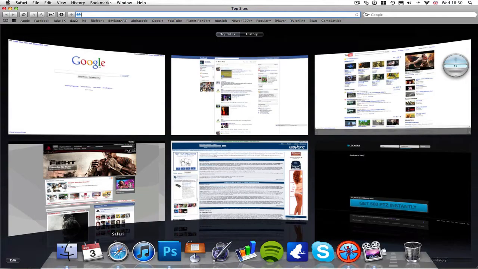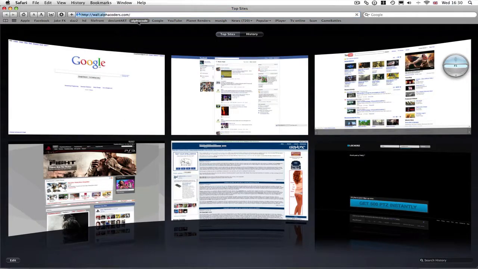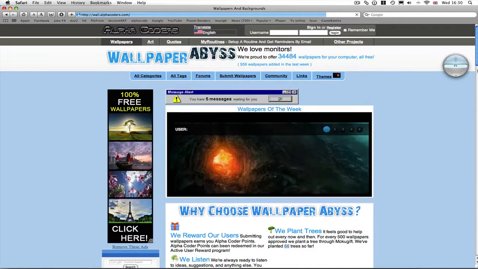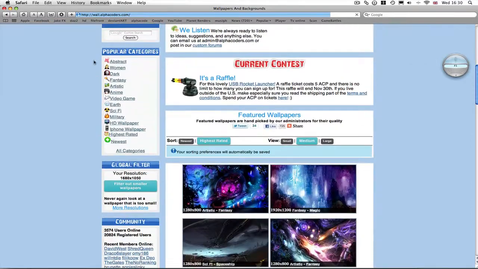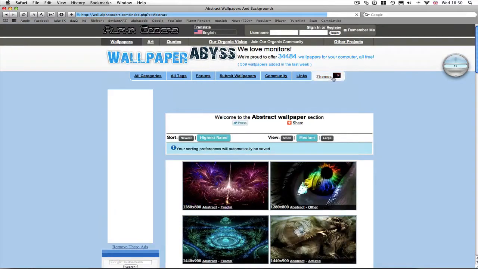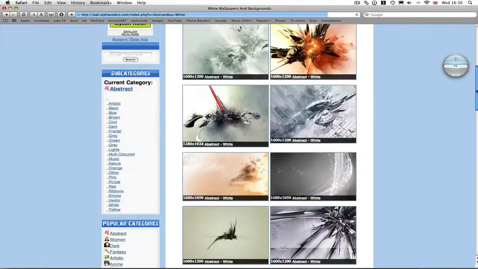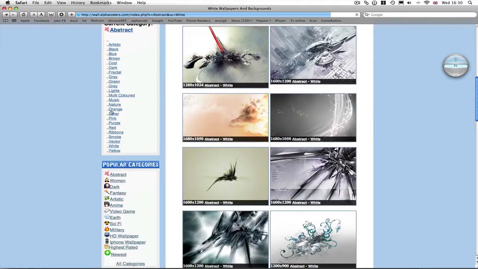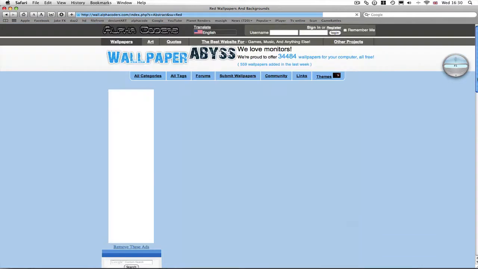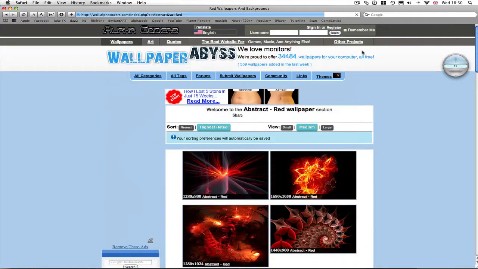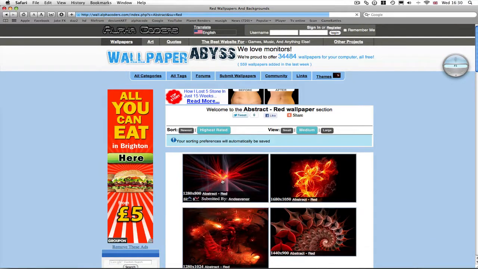But yeah, if you want pictures, go to alpha code as that's the URL. I'll put a link in the description. And yeah, I usually go to this abstract section, and here in the subcategory you have all of these different ones. So if I click on white, give me white abstract backgrounds. Click on red, and it will give me red ones. Yeah, so on and so forth. You just click on those, save as, really isn't that complicated.